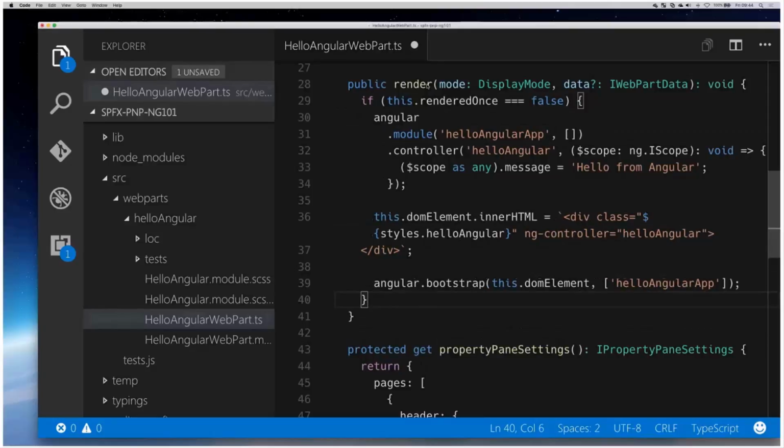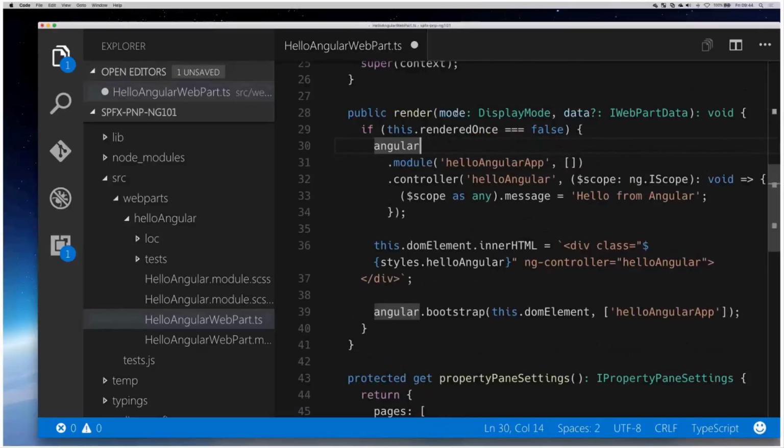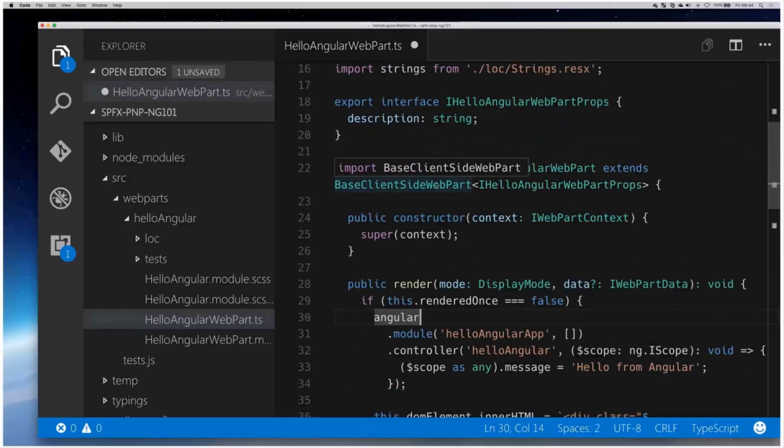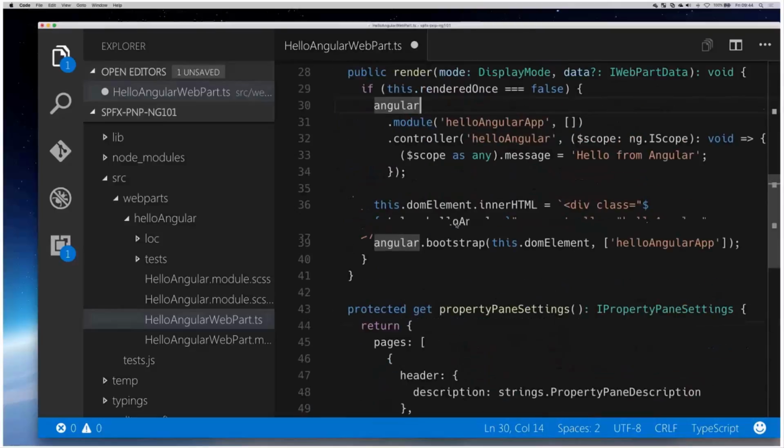So what this does is that the first time the web part renders, this property will be equal to false. And then once it's done, it will be set to true. So that way we can distinguish whether we are rendering initially or not. And that property, the rendered once, is part of the framework, isn't it? So it's coming as a base class definition. Yes, it is a property that comes from the base class from which our web part inherits. Right. So with that, we should be good to go.